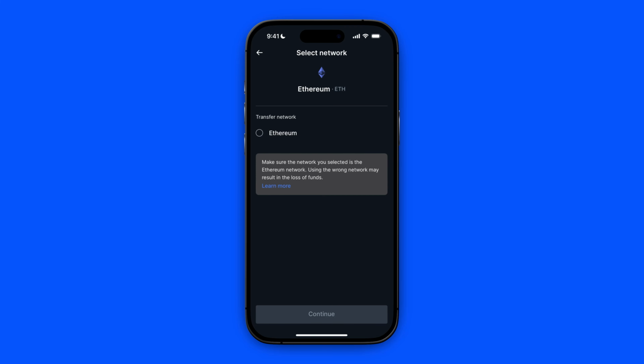And it's really important that the network you select in here is the same as you're going to select on your other wallet. And if you don't match these networks, then your crypto can be lost and stuff like that. So go ahead and select the same network in here as you are going to on your other wallet. So I'm just going with Ethereum and click on continue.